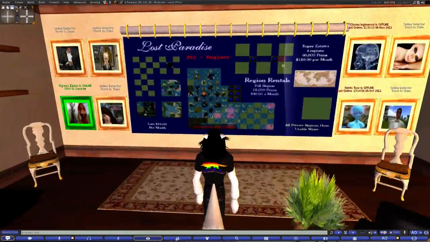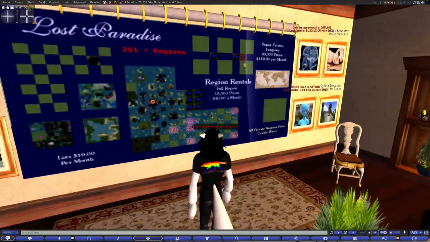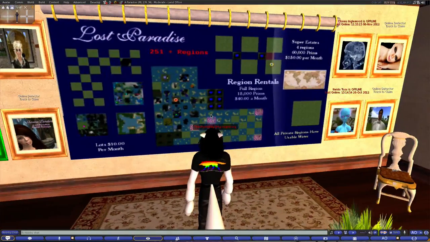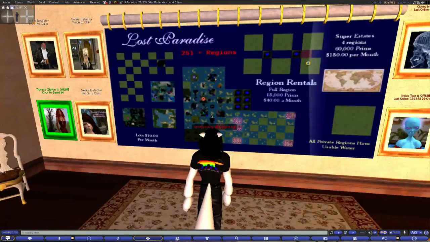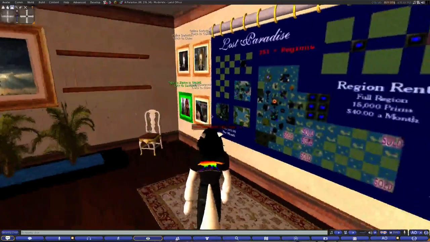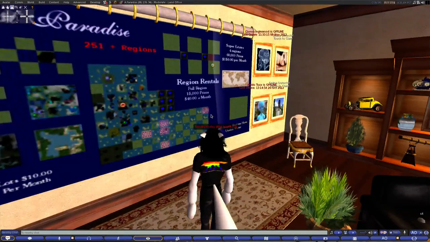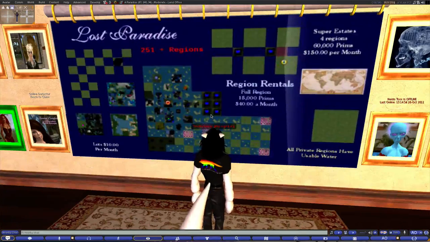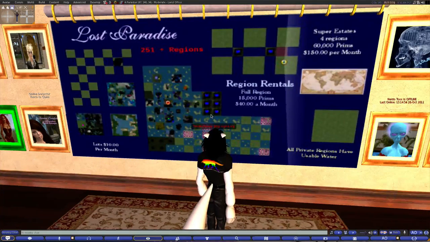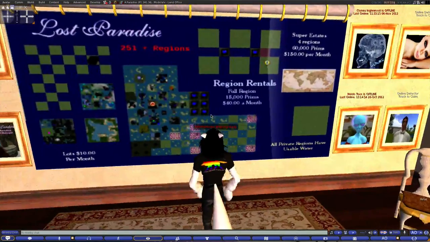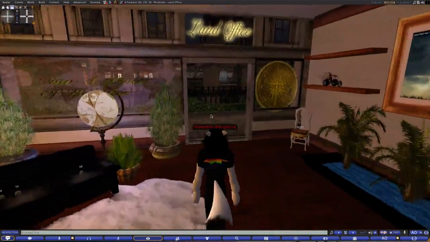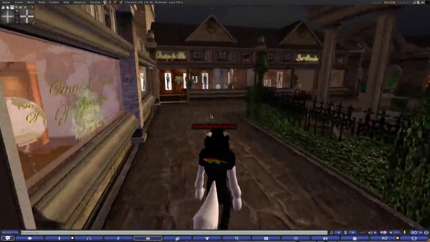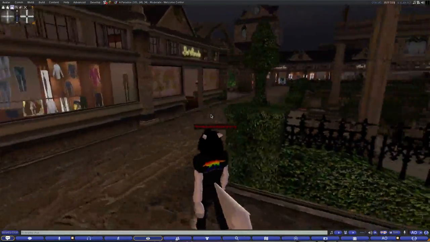Alright, coming into this store, it looks like their land store. Right off the bat, we get to look at the pricing. They seem to sell lots for $10 per month. Don't see how big their lots are, so I can't say I know. But it looks like a full region, which is 15,000 prims, is $40. The super estates, which looks like it's going to be a 2x2 mega region, has 60,000 prims and is $150 per month. That does not seem that bad of a price. A little steep for a mega region, but that is a lot of prims. You'd be more than set. Alright.